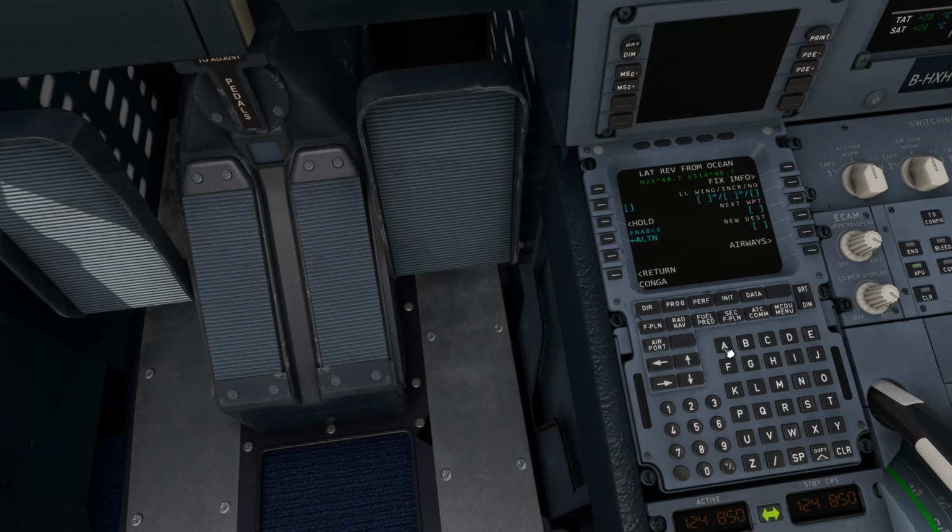So next waypoint after Ocean will be waypoint Conga. And that's going to be North 21, East 116. After Conga, it will be waypoint NVAR, Echo, November, Victor, Alpha, Romeo. And then from NVAR we'll be joining the Tonga arrival. So we've got NVAR to Tonga, we can insert that.